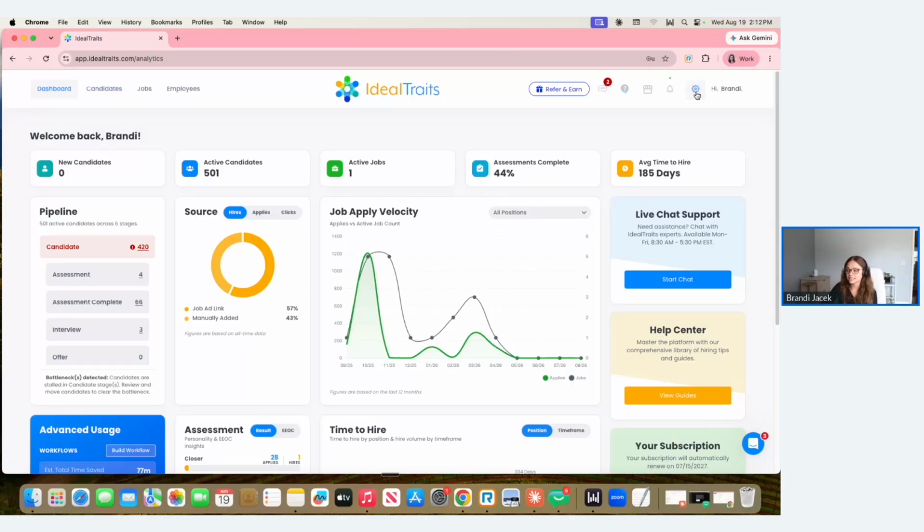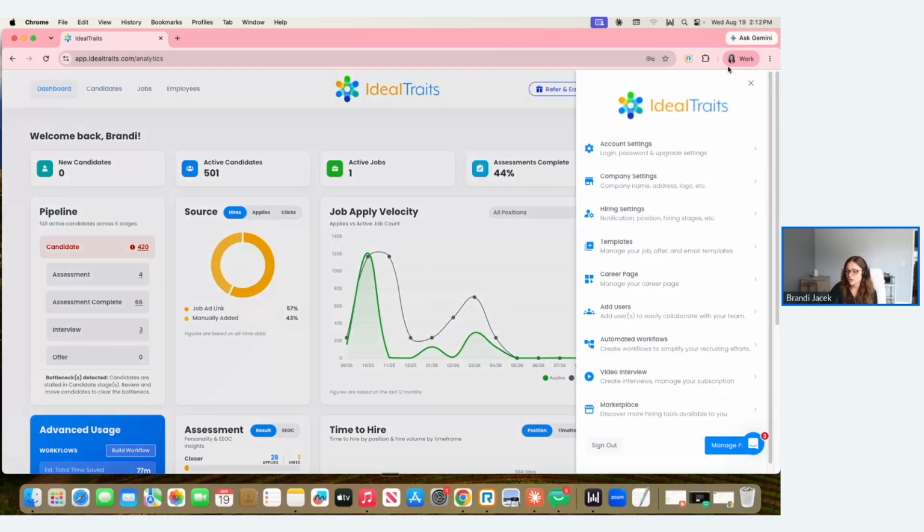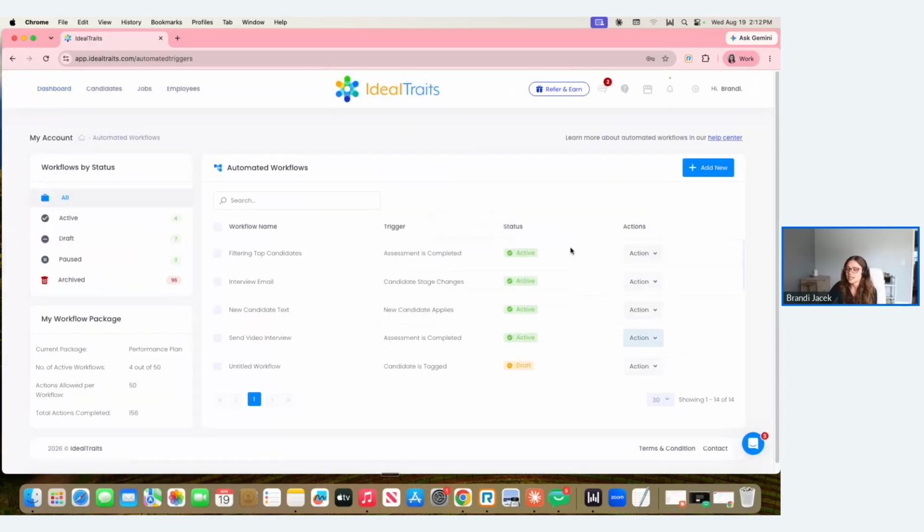Up here in the top right in your settings gear, almost to the bottom, you'll want to click automated workflows. This is how we can automate different communication, filtering, leaving tags, all these different things to happen within your account. Super helpful when you want to set these things up and now your account's running on its own. You're able to log in, look at your top candidates, but the rest is all being sorted through on its own, letting the system do it for you.